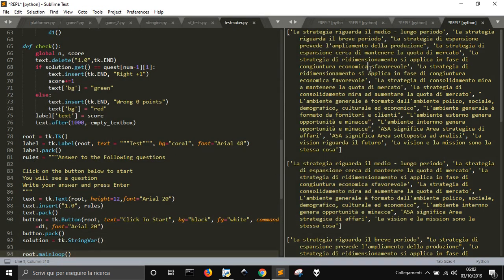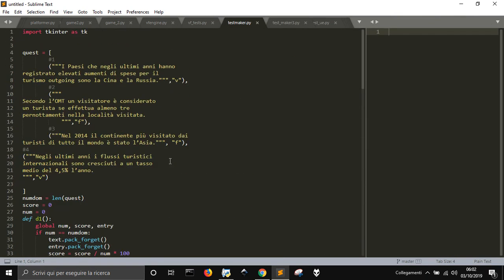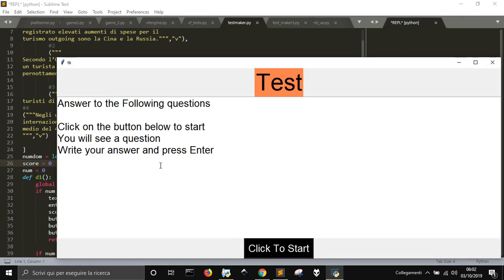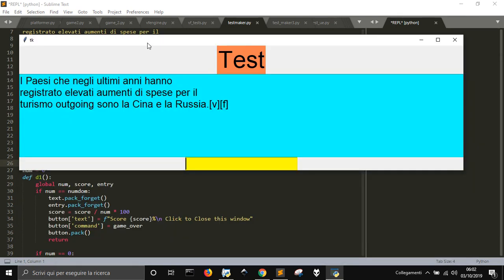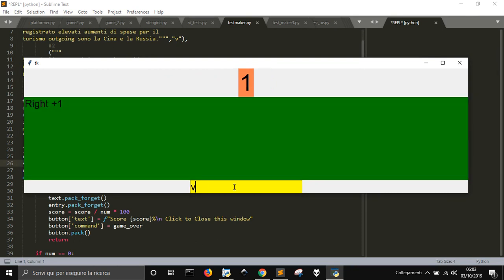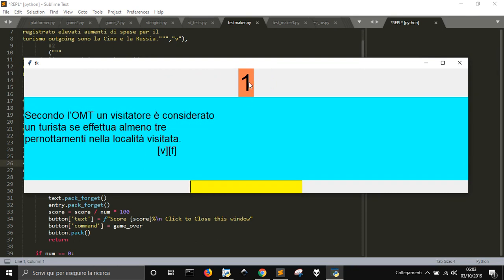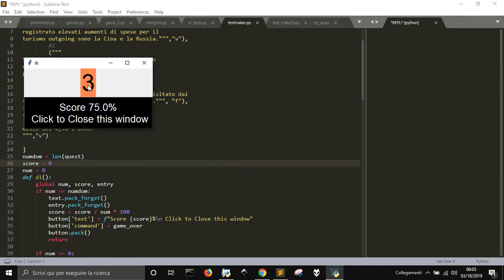testmaker.py. Okay, let me close some windows here in Sublime Text, and I want to show you where I was with this program. There it is. There is a starting page with instructions about what to do, and then there are questions. Here I suggested to write true or false. In Italian, it's vero or falso. So I say, for example, true. This is vero, and you see here I get the score, and then this one is false. Let's make one wrong. Okay, this is wrong, so I get 3 out of 4, a score of 75%, and then I close this window.